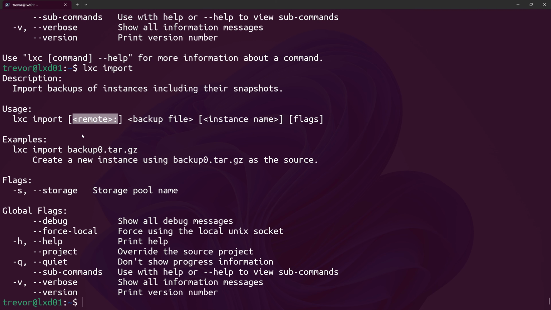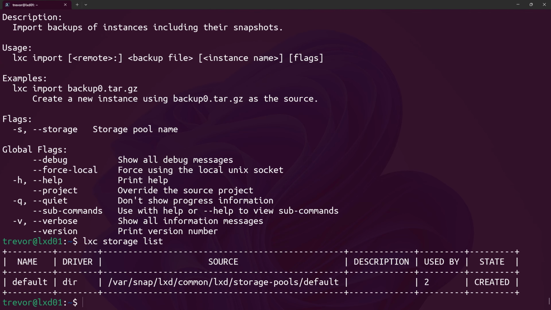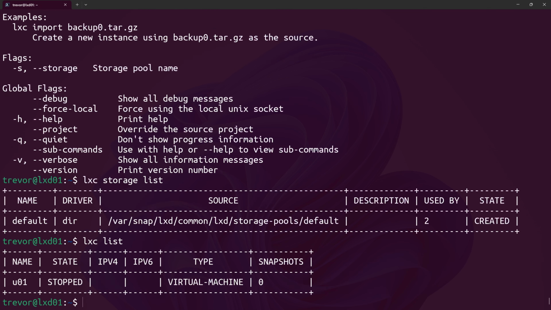All right, so let's go ahead and try this out. Also, you'll notice down here we've got --storage if we wanted to specify a pool name, but for now we're just going to use the single pool that we have. If we do lxd storage list, we just have our default pool right down here. So let's go ahead and restore to a new VM name. So I've still got my u01 VM here.